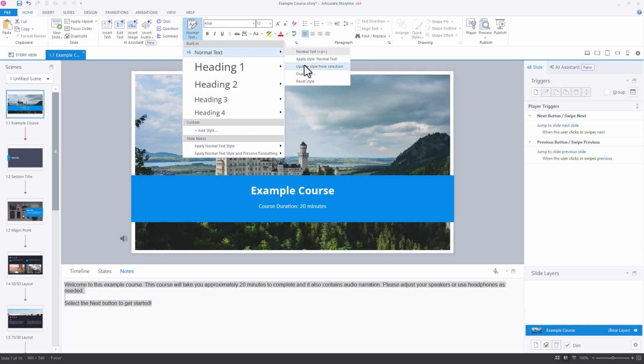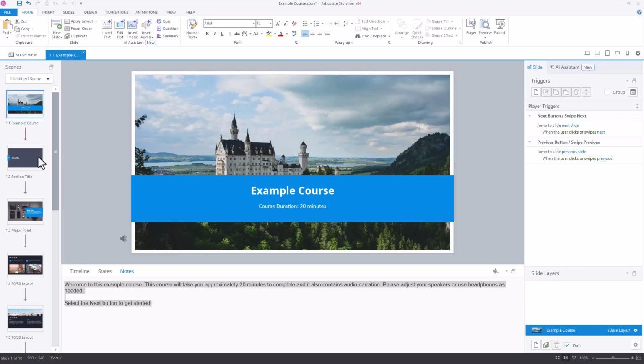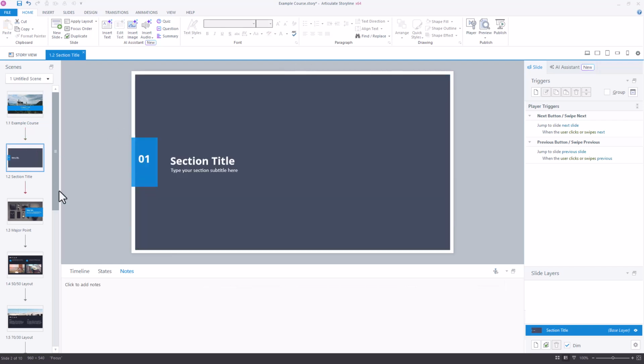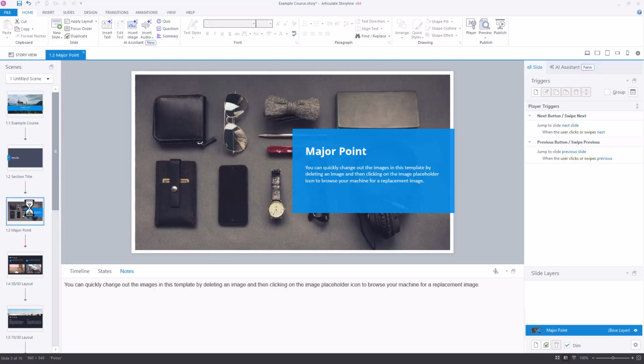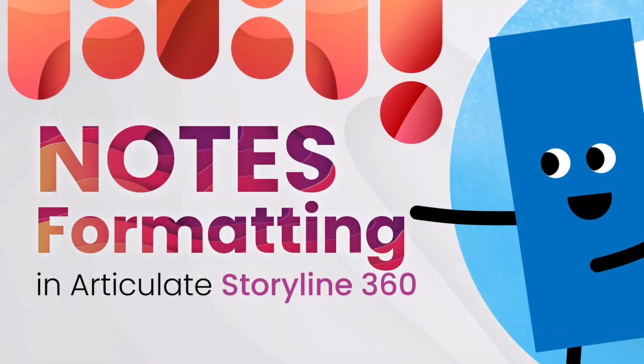Let's make that choice, and you'll see any new slides that we go to and add any notes in will also now start using that Arial font. In addition, any existing slides that already had notes added to them will also start using that text style. Hopefully you now know how to quickly and easily ensure that your notes panel is consistent throughout your course.